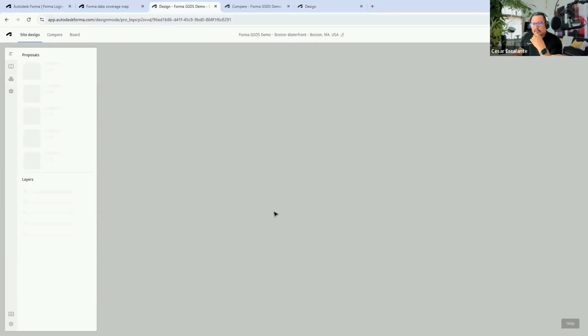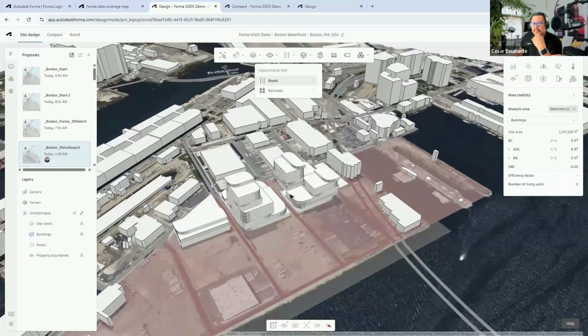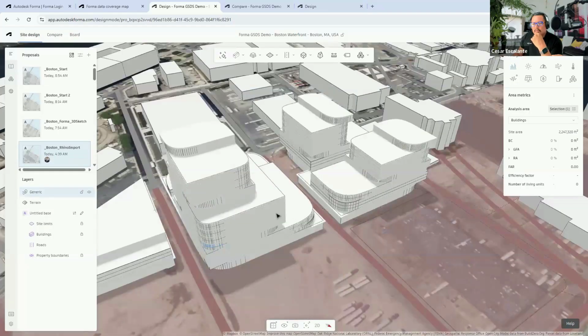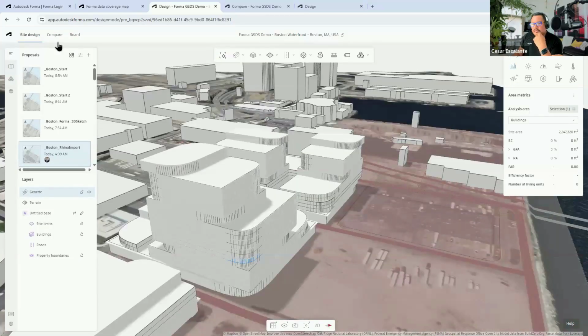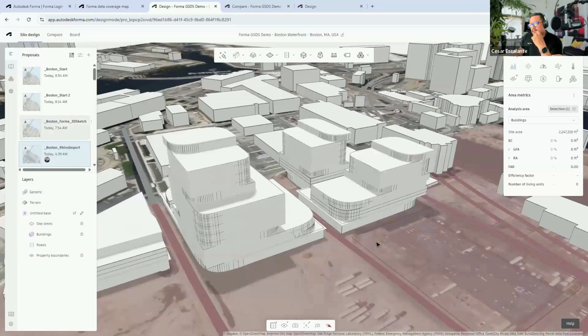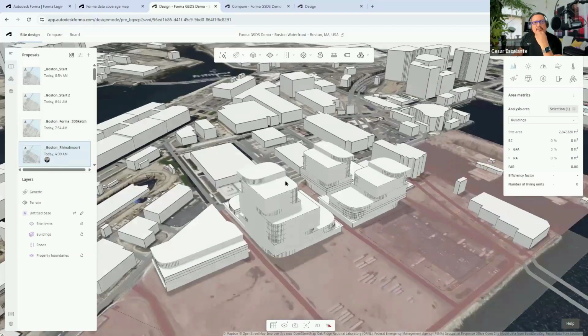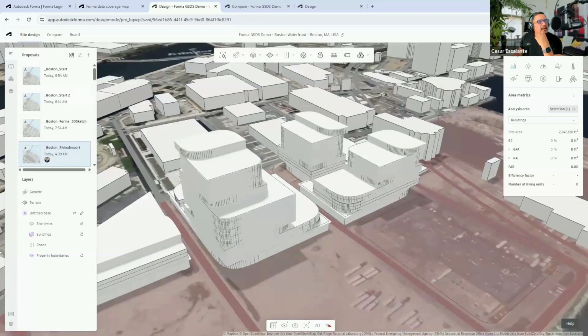Sorry, my Forma is getting slow. Well, here's the imported Rhino import that I was trying to do earlier, and it just took a little more time. Let's see the other questions here.